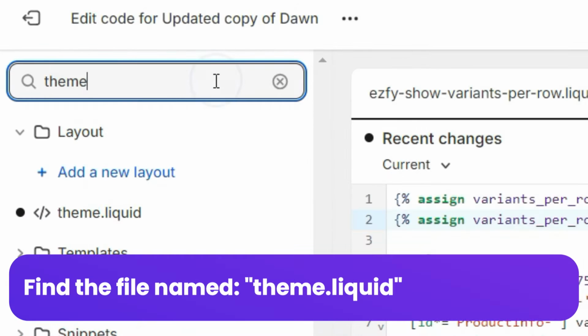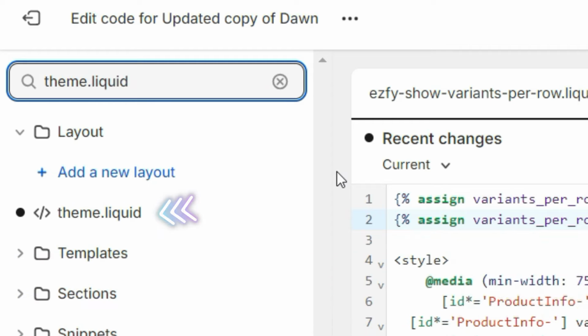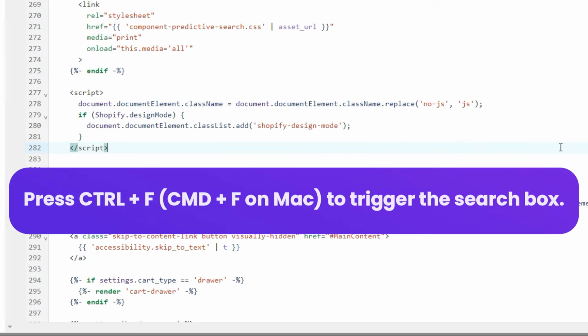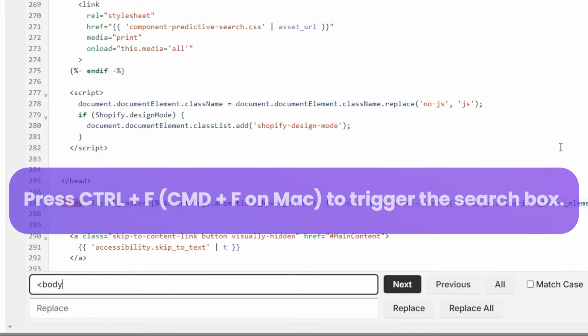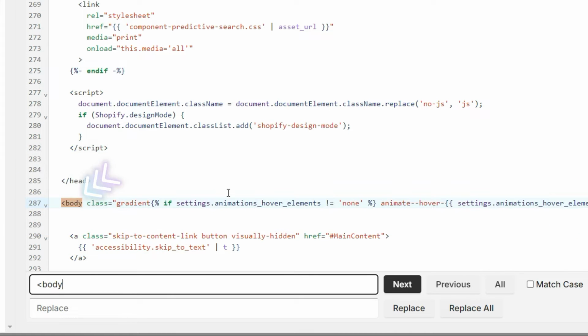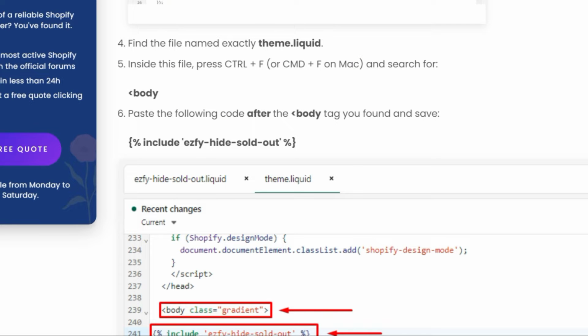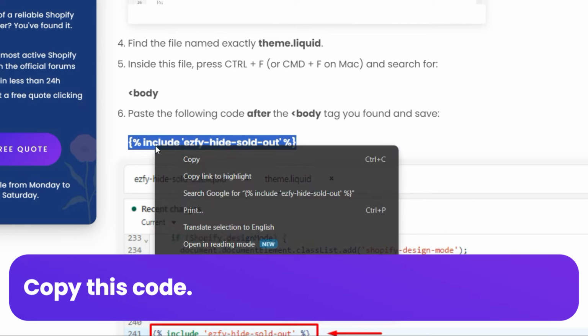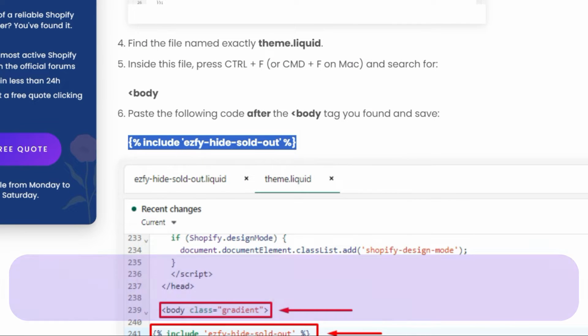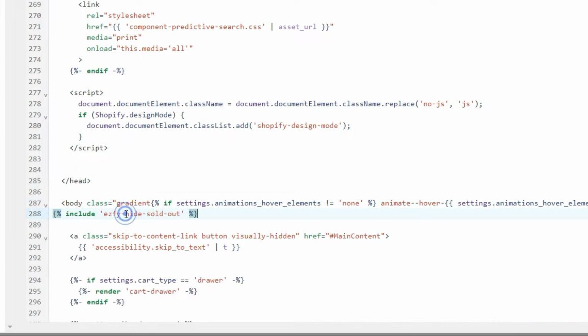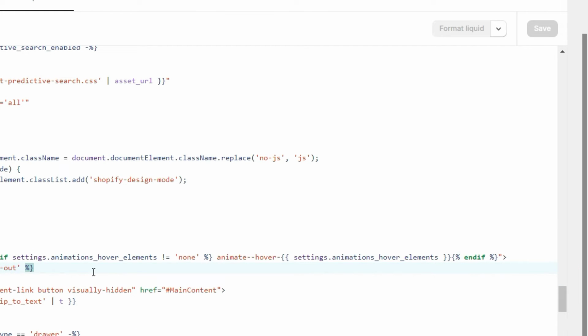Find the file named theme.liquid. Press Ctrl plus F to trigger the search box. Search for less than body. Copy this code. Paste it below the line you found. Don't forget to save the file.